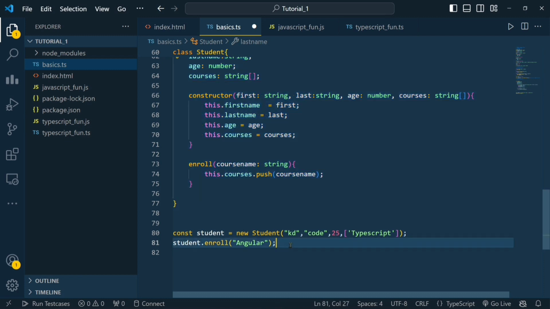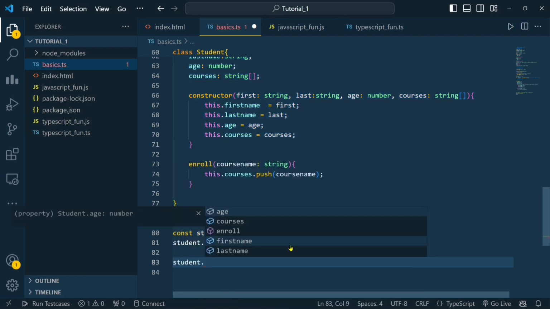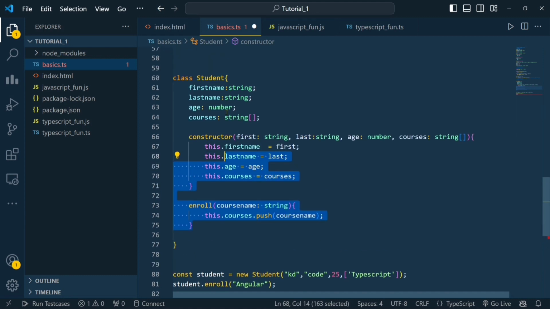And if it is public, I can do this, student dot, so you can see the variable names and method names. By default, they are all public. But if you want to make them private, so they can be used only inside the class, you can also do that. So by default all these properties and methods are public, because by default I can access them all, right?